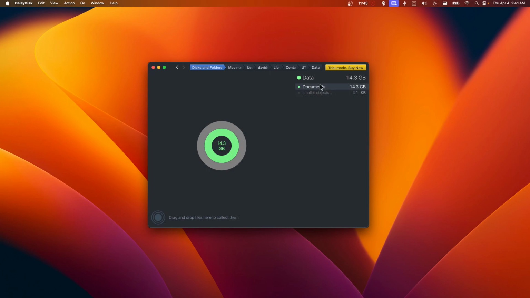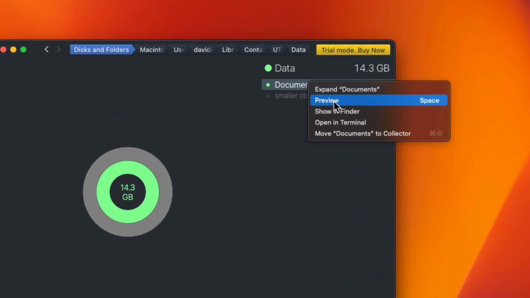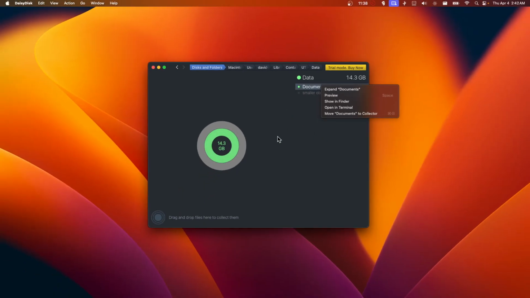It's pretty nice, this one, pretty interesting. You can right click, open in terminal, showing Finder, preview, expand documents. So yeah, now let's move to the next app.